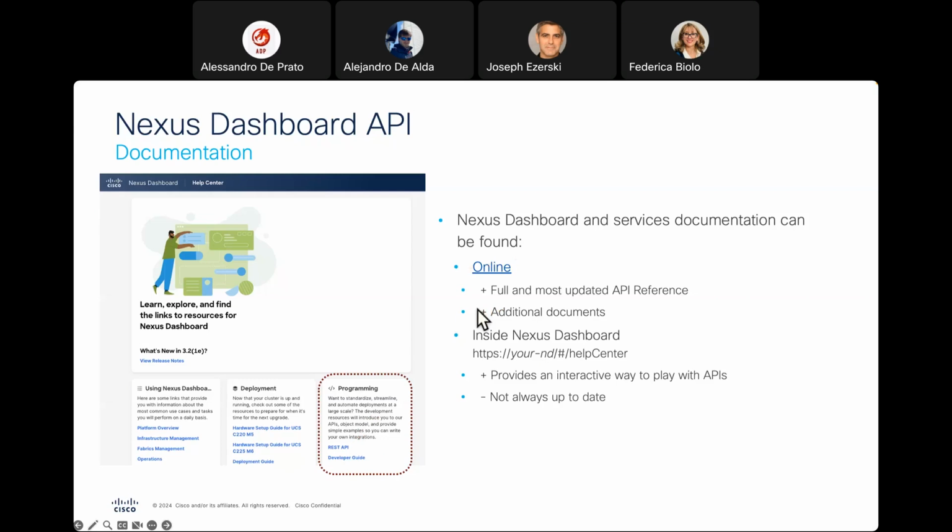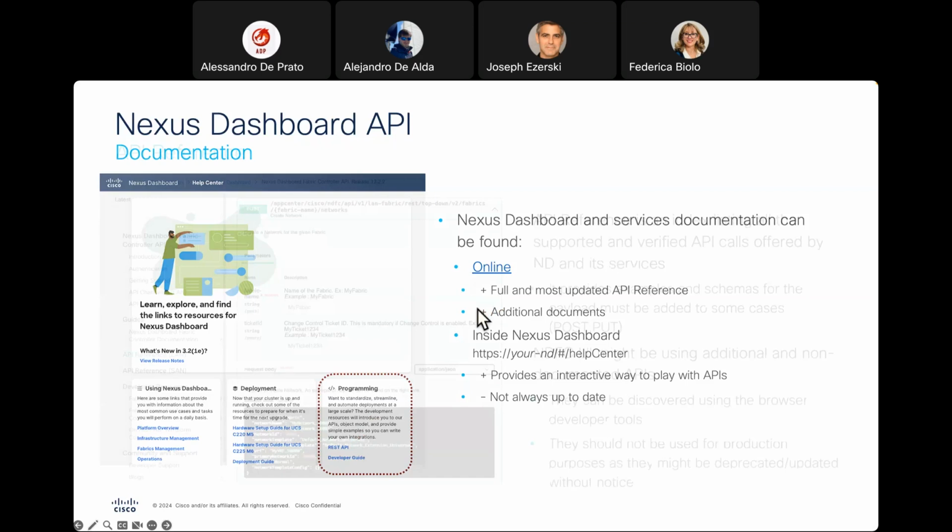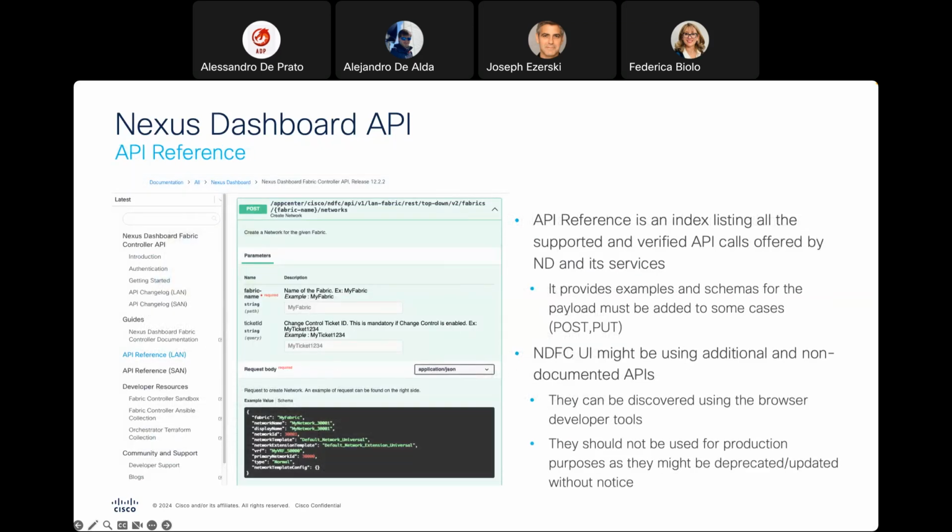Now, we were talking about API references, right? Why is that? Because API references are the key part of interacting with APIs. API references are indexes that contain the information about all the different API calls that we can make into a system. They do not only contain the list of the different URLs, they also contain information on what are the parameters that we have to specify when we want to send data to the application.